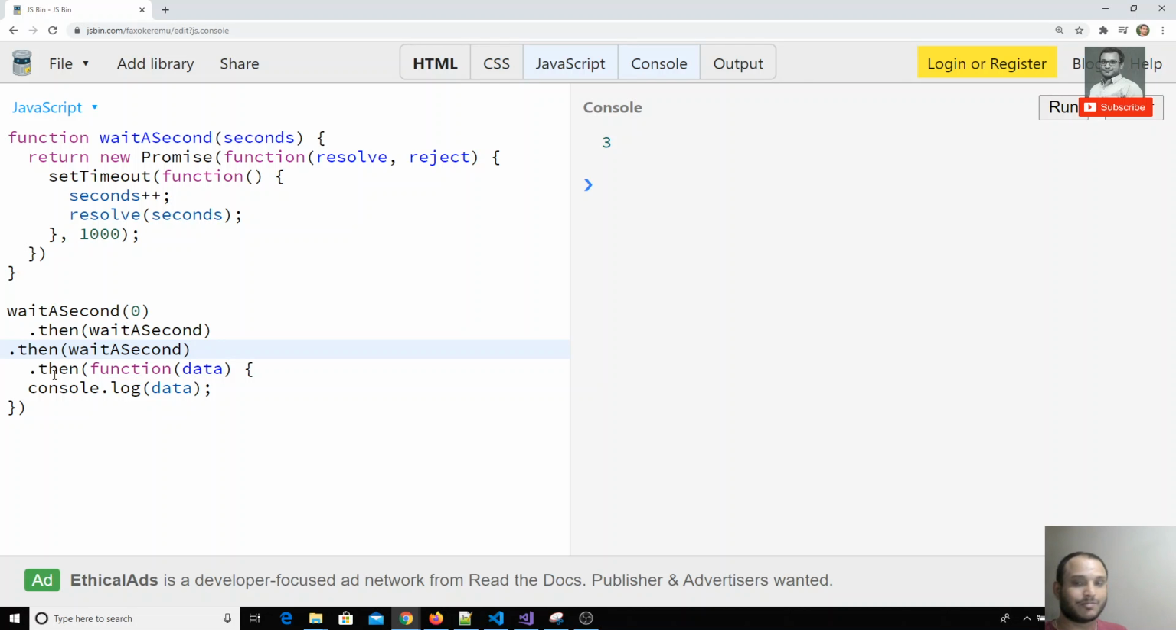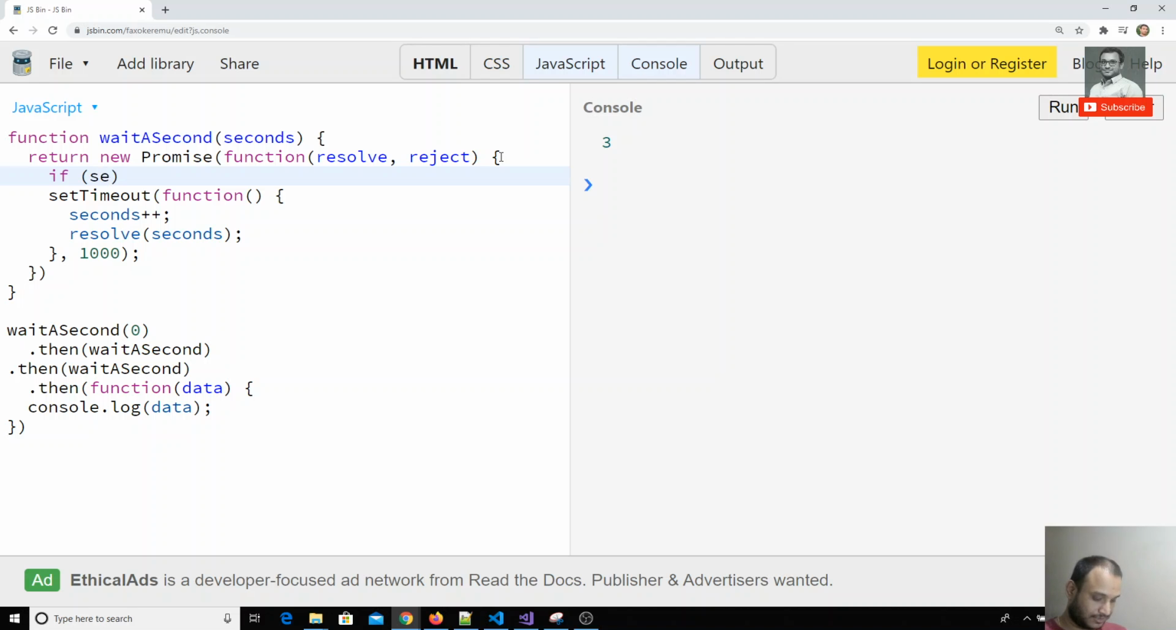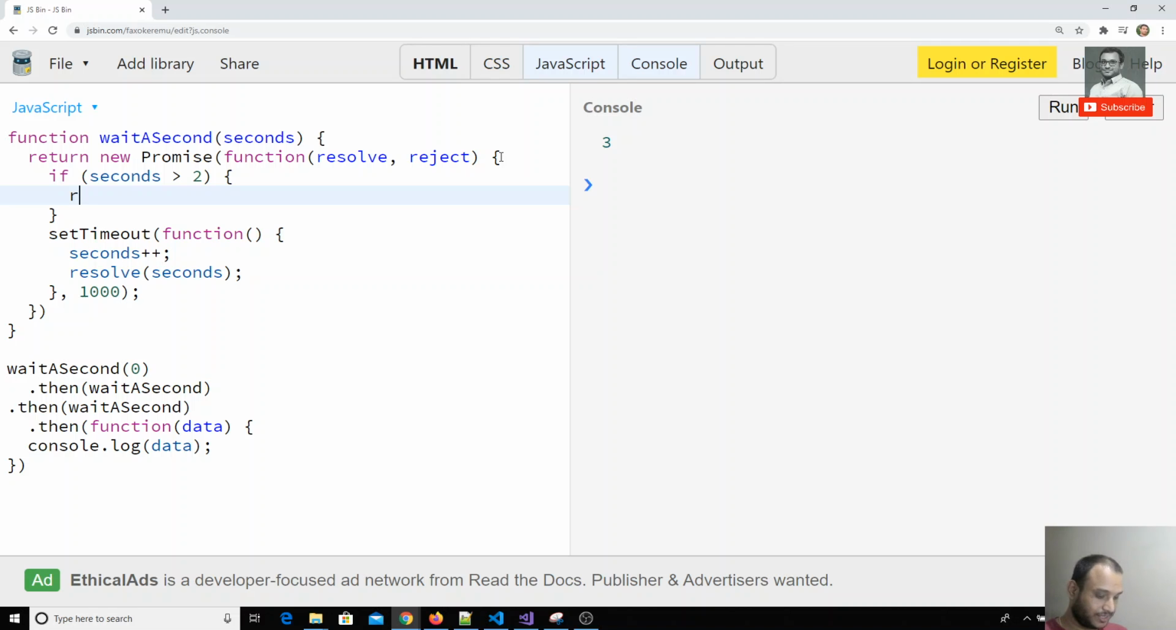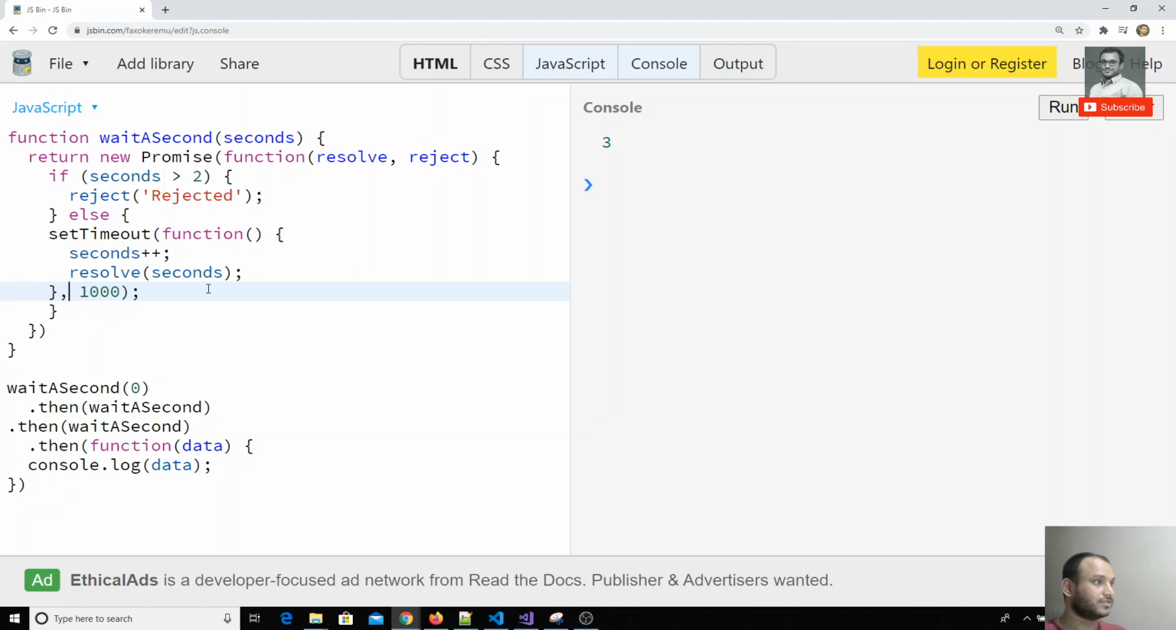Now, if any of these then blocks failed, how can I catch it? Should I write the catch block each time? No. For example, see here: assume that if seconds is greater than 2, I am sending rejected or something like this. Else, execute this setTimeout method. We should write this in the else block. Why? Because otherwise resolve and reject both will execute. So now I will try to execute this else block.